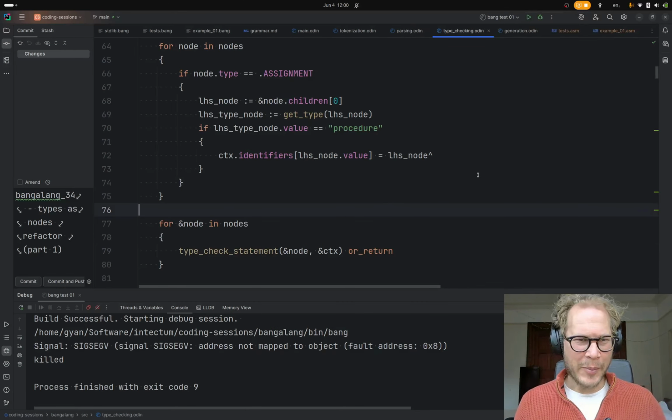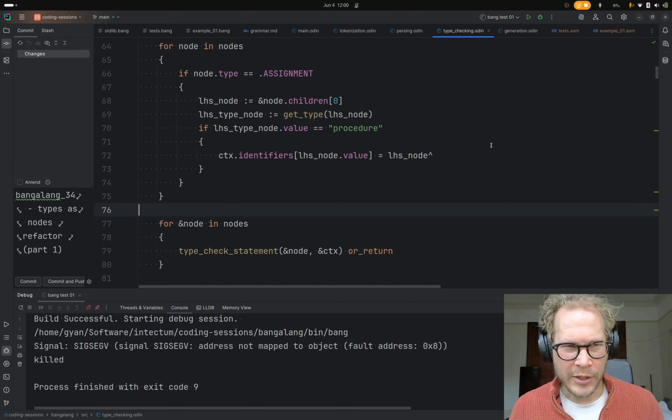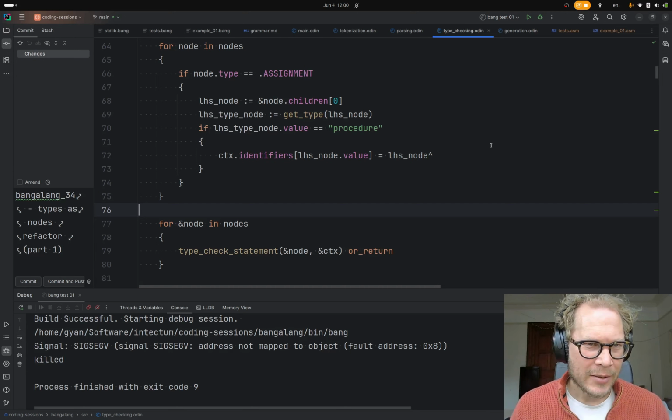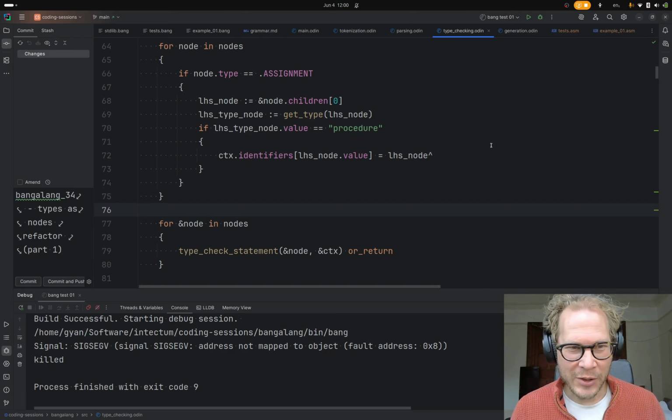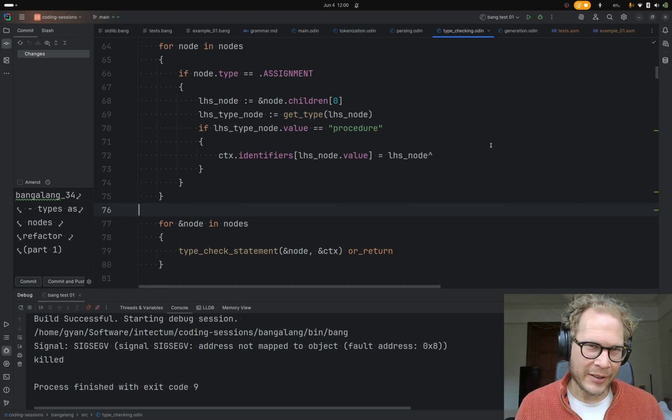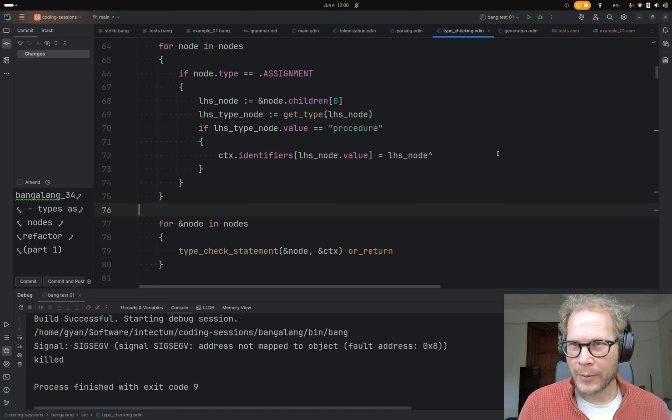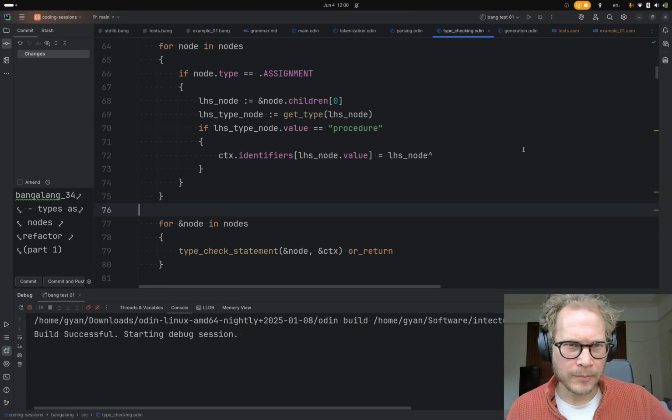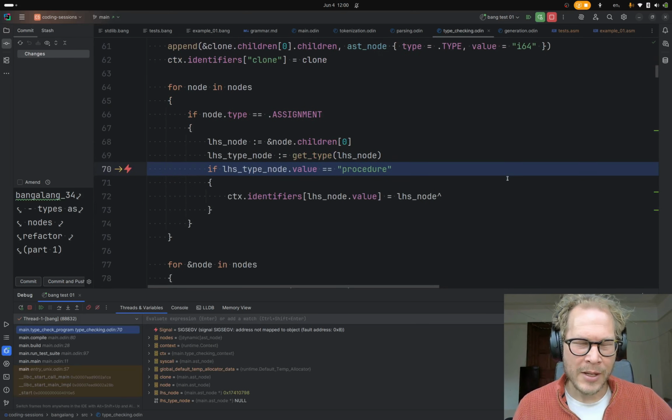Right, welcome back to another coding session. This is part 2 of our refactor. In the last session we got it so that our compiler is compiling with the refactored code, but we had a runtime error. Here it is, and I imagine there's going to be a lot of them.